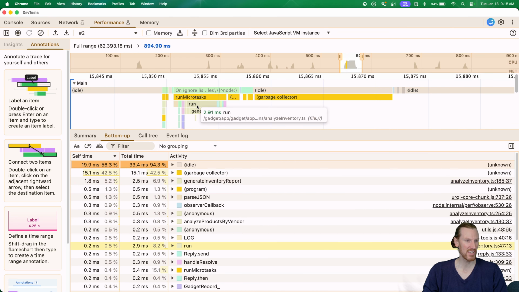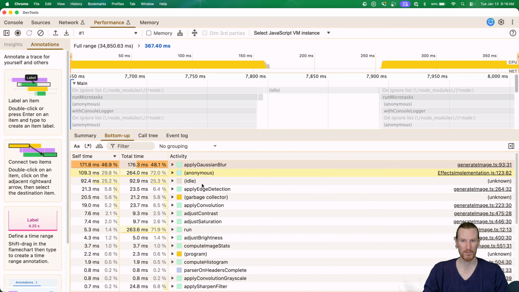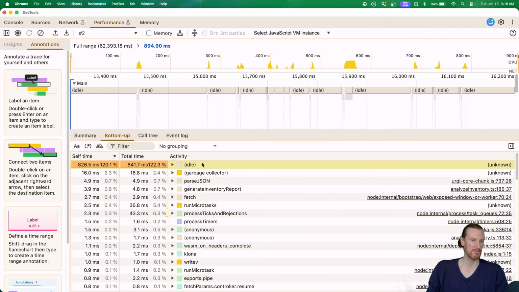It is my analyze inventory action, and I can see generate inventory report is a function being called, and I've got a calculate inventory value utility. If I flip down here, one thing I should have mentioned for the Gaussian blur, we can flip back there. This one's actually interesting because apply Gaussian blur is actually near the top, but you can see that idle time is near the top or at the top for my profile here, my report profile.